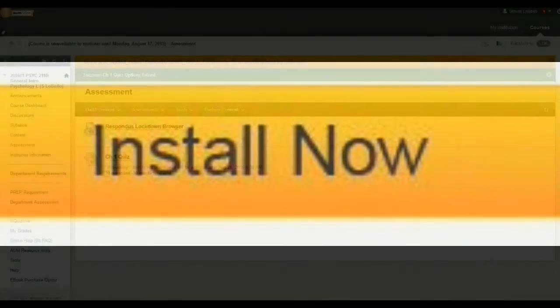Once you do that, Respondus will place a link on your desktop, and from that point on, when you're ready to take a test in Blackboard, you simply click the Respondus link and it will take you right to our Blackboard page so you can take your quiz.